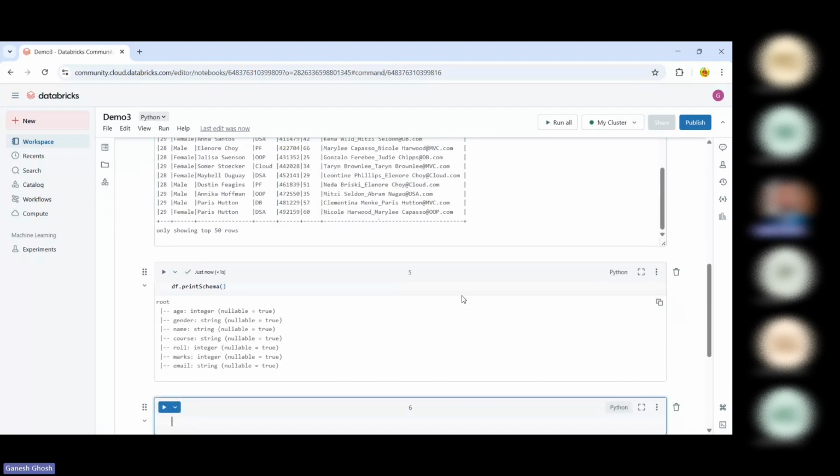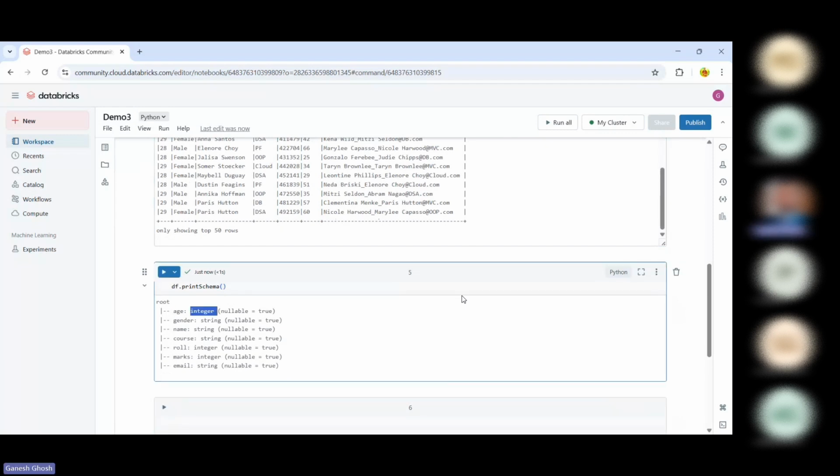Now see, after inferring schema, we have a column named age, and there we have an integer value. Then we have gender, which should be M or F, so it's string. Name is string. Course is string. Roll number is integer. Marks is integer. So now it has inferred the schema. See, age, roll, and marks, it took them as integer.